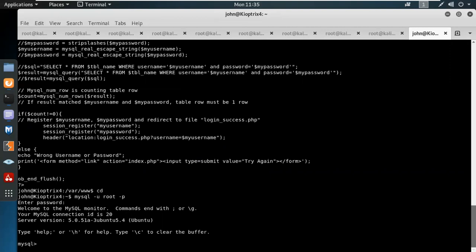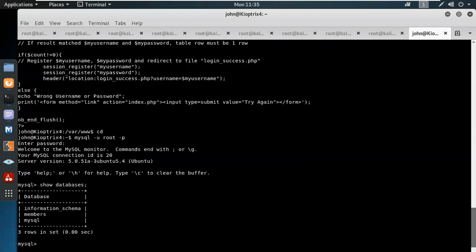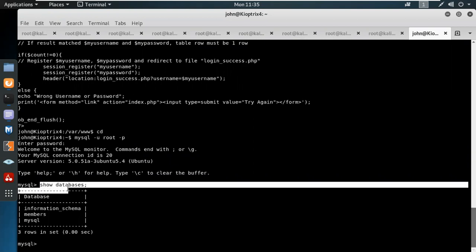You can try many other techniques that can be used over here, one by one. For example, you can use show databases because we are on the server side. You have to be familiar with MySQL. Show databases to check all the databases on the server side.